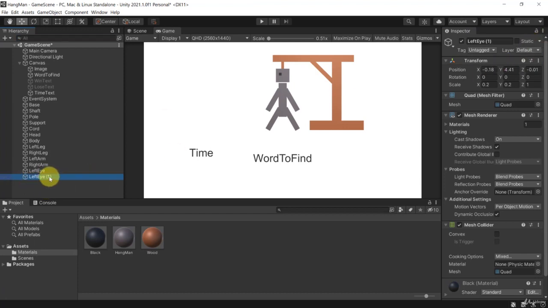And now duplicate the eye, call this right eye, and then you're golden. Okay, so the right eye of course will have the positive X position, like so. All right, and then we have the eyes. Now you could of course add a face and whatsoever. Okay, so you get the idea, I guess. So that's going to be it for this video. We have set up our hangman.